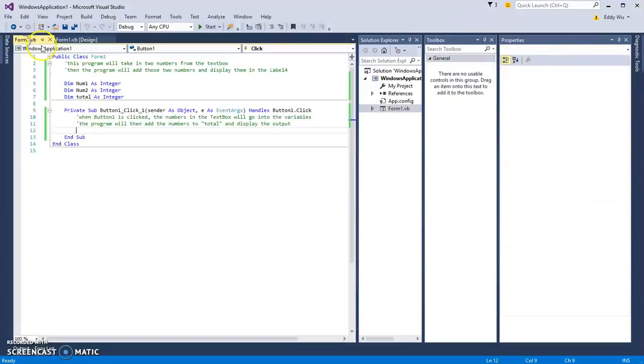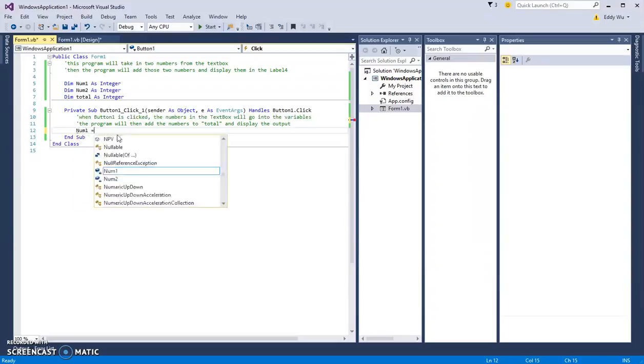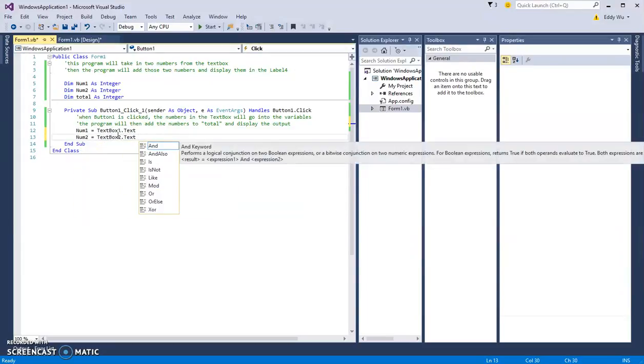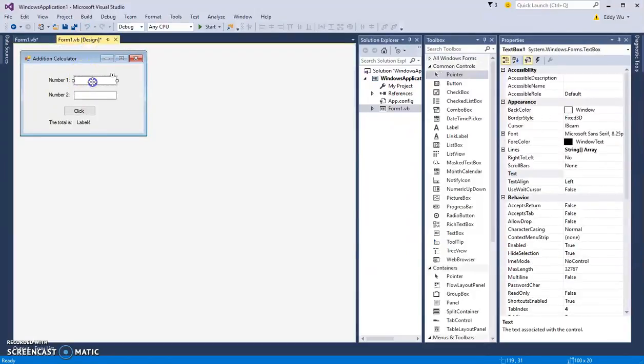Alright, so I already got most of the coding written here. I've got our public class form 1, including our three variables, and then here's our button click. So let me finish up the program for our button click. Alright, so first thing we need to do is take in the two numbers from our text box. So we'll say something like num1 is equal to textbox1.text, and num2 is equal to textbox2.text. Again, all we're doing here is taking in our values from our two different text boxes.